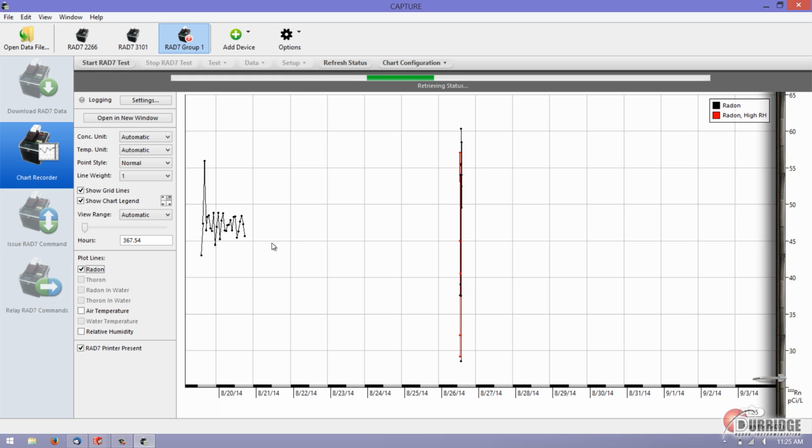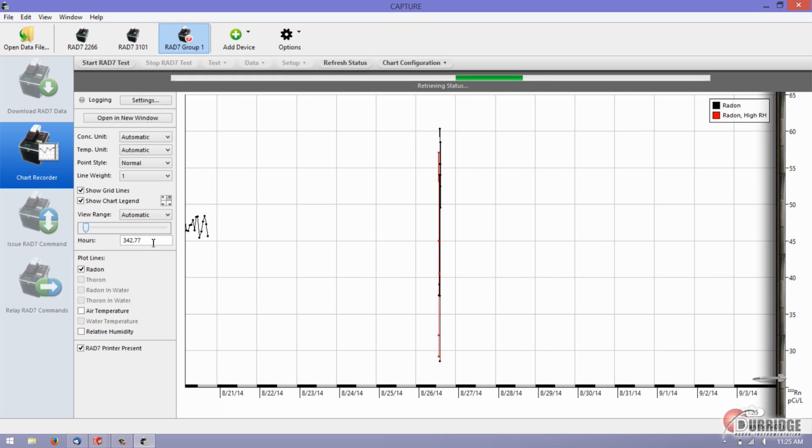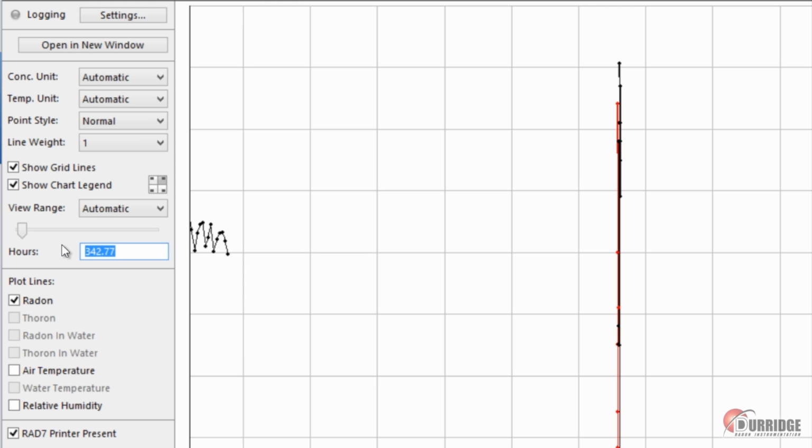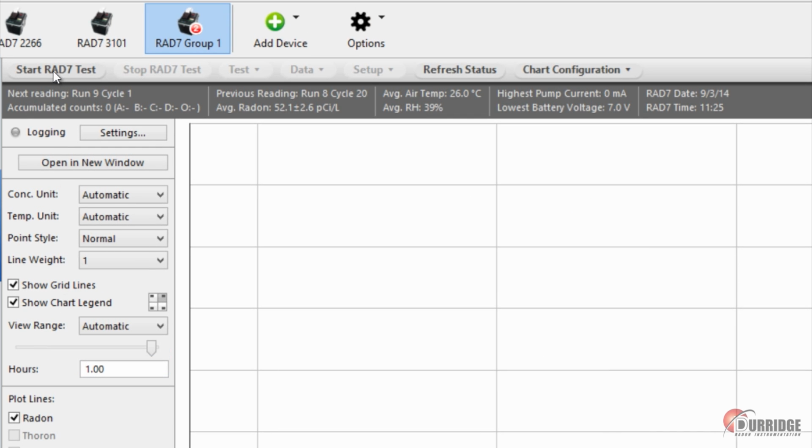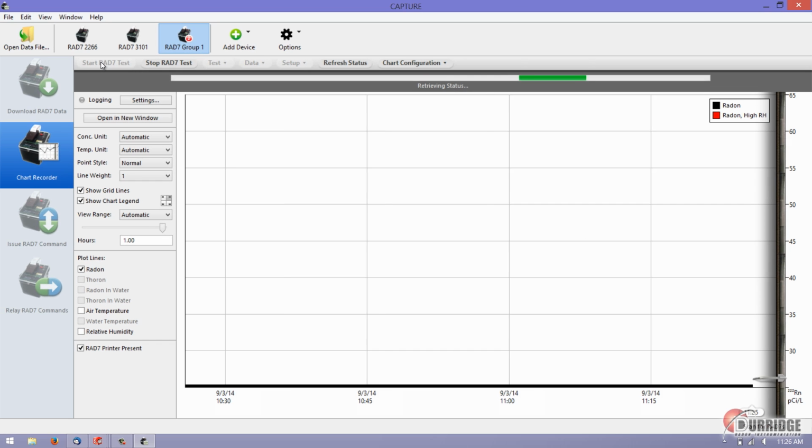Previous test data from the RAD7s starts loading into the chart. Change the view range to exclude viewing this data. Now click Start RAD7 Test to start all your RAD7s at the same time.